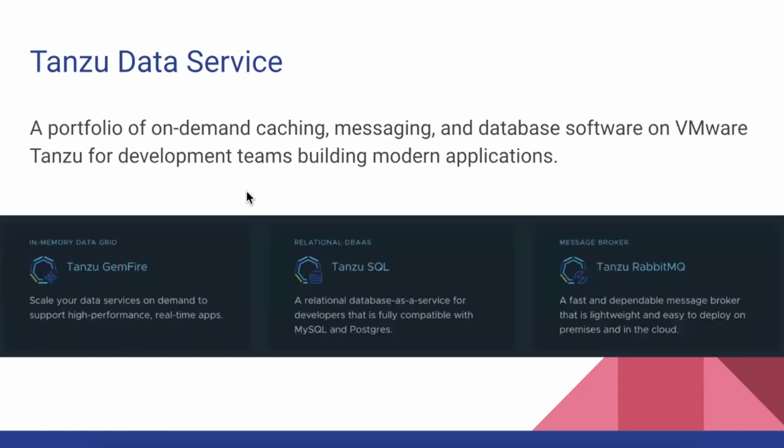Tanzu Data Service is a portfolio which provides the data capabilities for the clients. And I have seen that there are different types of databases available. We have relational databases, we have in-memory databases, we have RabbitMQ, for fulfilling different kinds of functionalities. And as far as I have investigated through the videos and other documents, it supports VMs, and it also supports containers, right? You can run Tanzu SQL. Under Tanzu SQL, we have Postgres and MySQL that you can run on a Kubernetes cluster too.